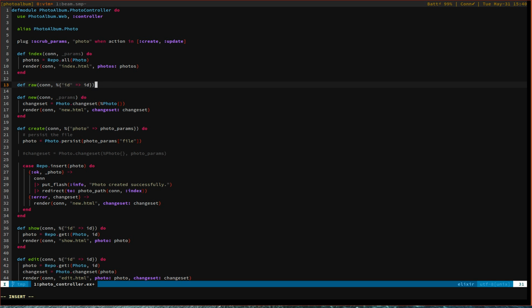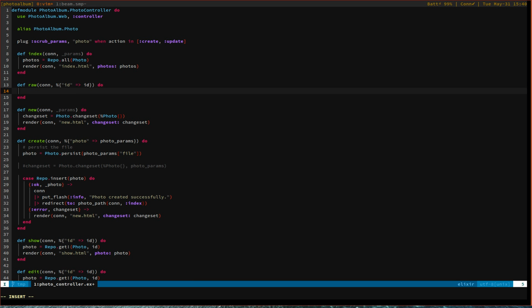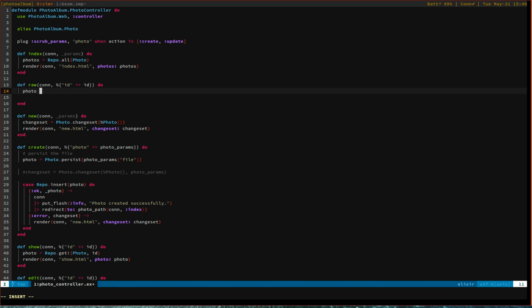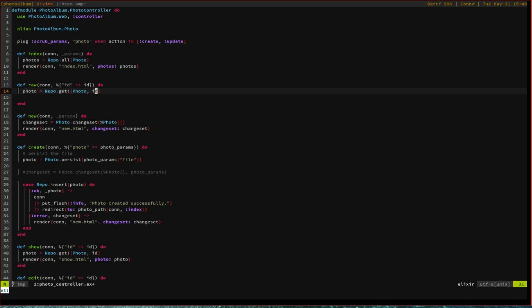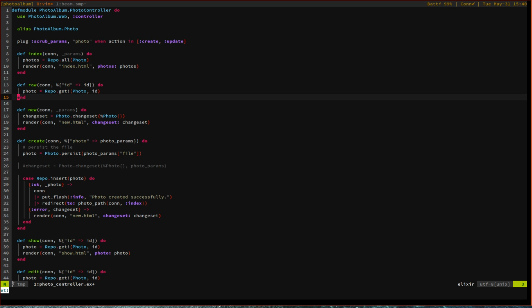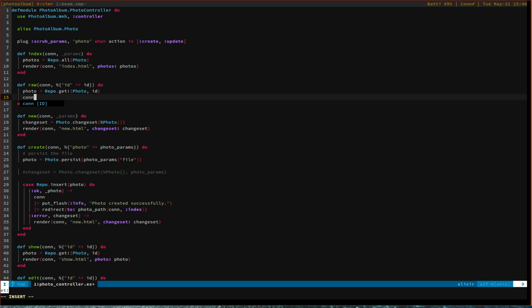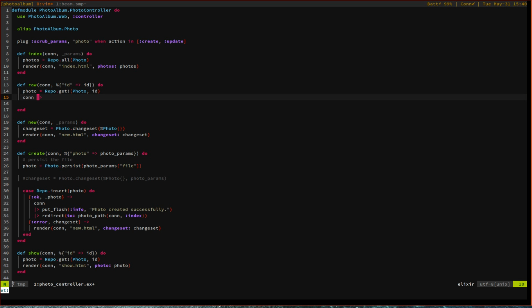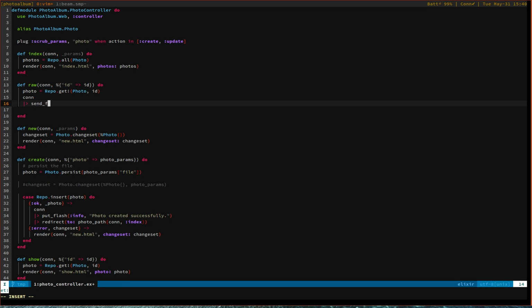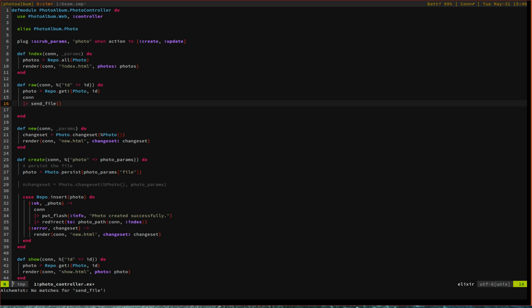It's going to be similar to our show action, in that it's going to take an ID, and what we need to do here is get our photo. So photo is repo.get photo with ID as ID. That's going to give us the photo, and once we have that photo, we're going to use a method called send file. Now, send file is a method which takes a connection and a file, and it sends the file to the browser.